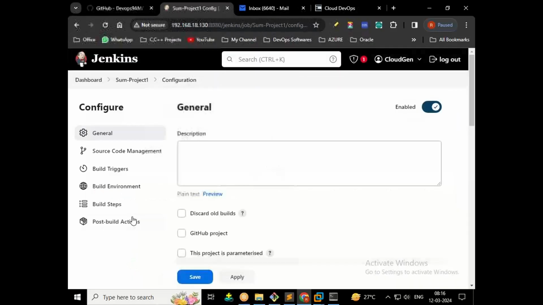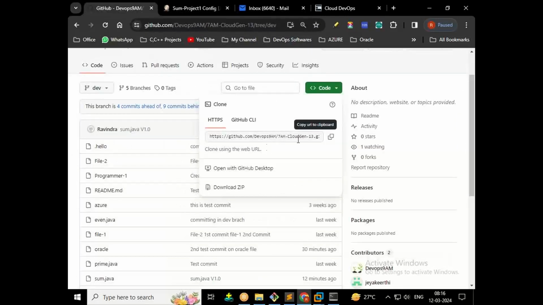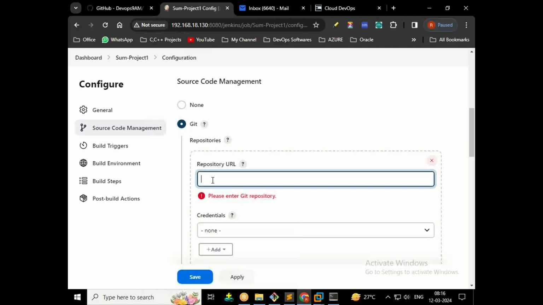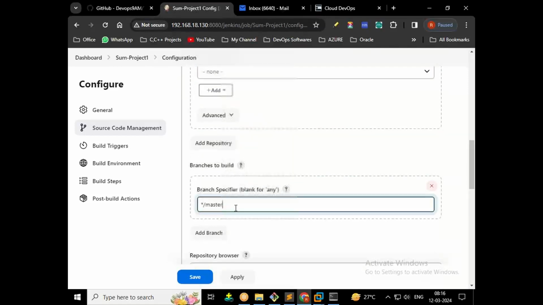Click the OK button, and then the source code. This is my repository, and this is the branch name. Now come here, select Git and the repository URL. Where we kept the credentials, no need, we are in a public repository. What is the branch name? Dev branch.